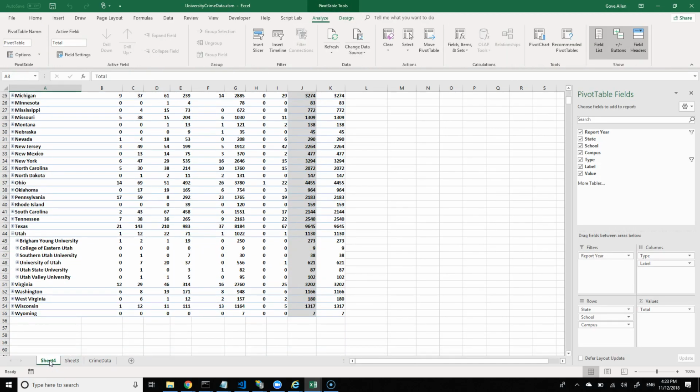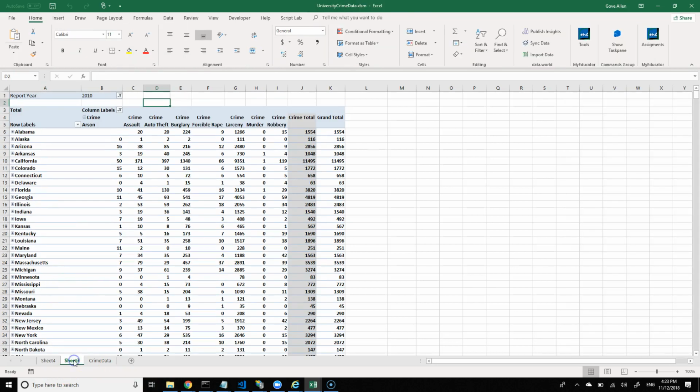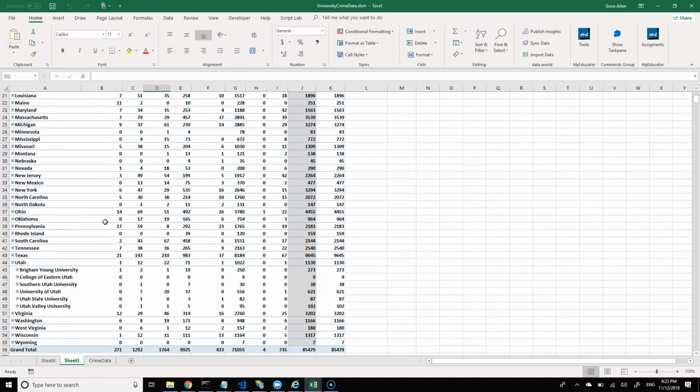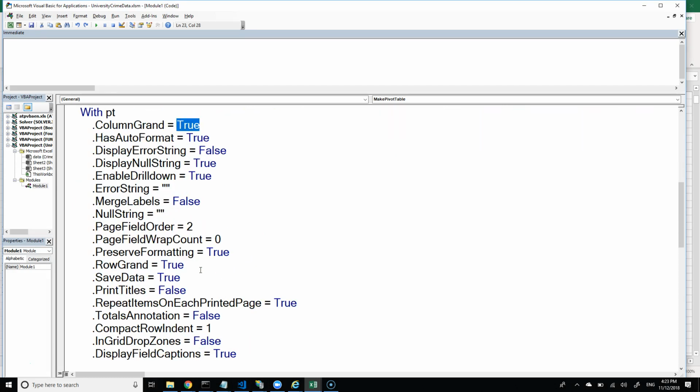Check the bottom, make sure the total's still at the bottom. Oh no, it took the total off the bottom. So that got rid of the total, just not the one I was seeing. I wanted that total. So what's the other one? ColumnGrand, is there a RowGrand? RowGrand, that seems backwards to me. Oh no, because it's doing the grand total of the row, which it puts as a column. So I'll change that one to False, run it again.